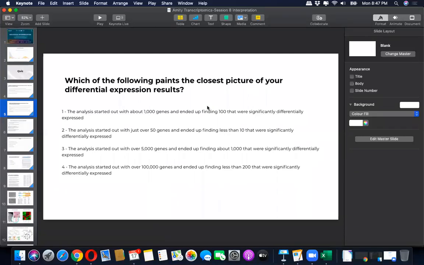The analysis started out with about 10,000 genes and ended up finding 100 that are significantly differentially expressed. The analysis started out with just over 50 and ended up with less than 10. The analysis started out with 5,000 and ended up finding about 1,000. Fourth is the analysis started with 100,000 and ended up finding less than 200 significant genes.